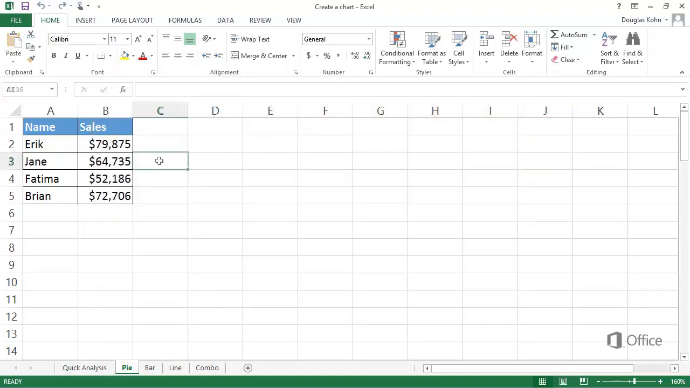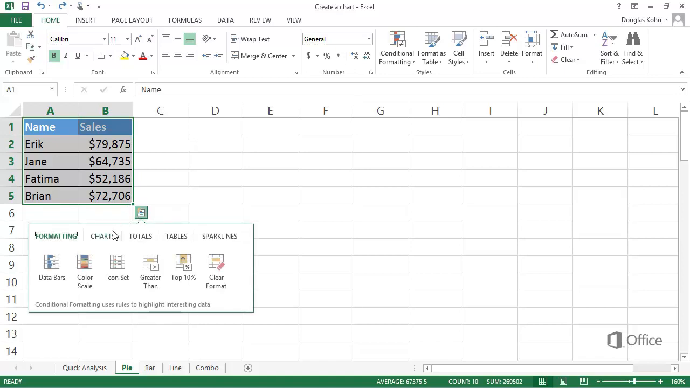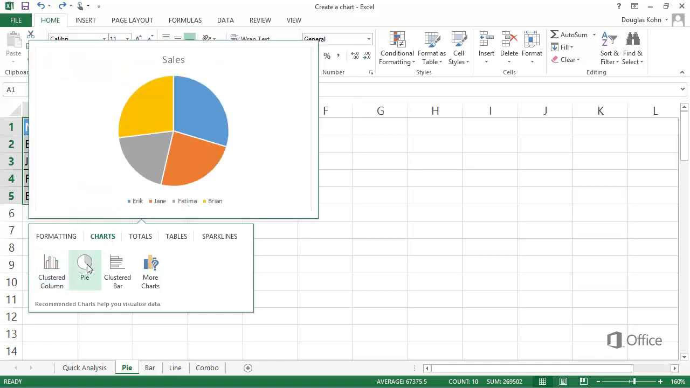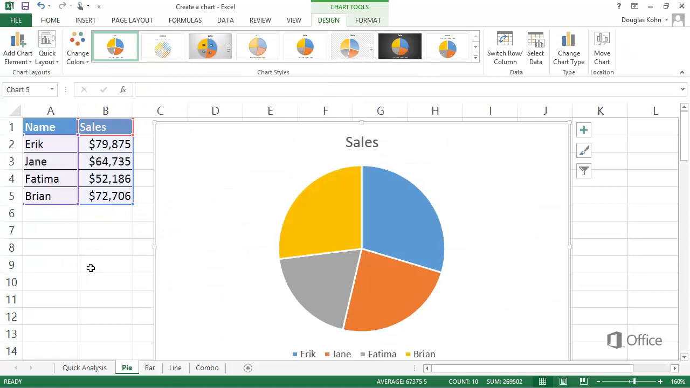To create a pie chart, select the cells you want to chart. Click Quick Analysis and click Charts. Excel displays recommended options based on the data in the cells you select, so the options won't always be the same. I'll show you how to create a chart that isn't a quick analysis option shortly. Click the pie option and your chart's created.